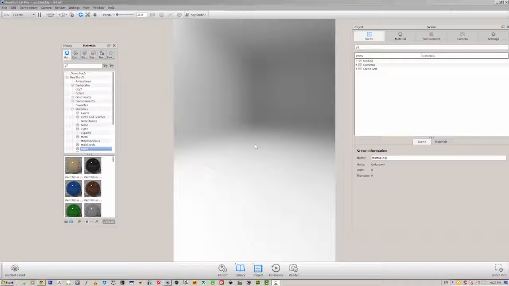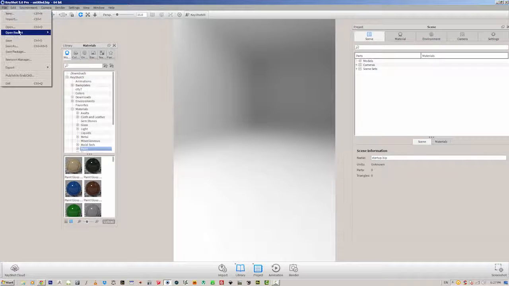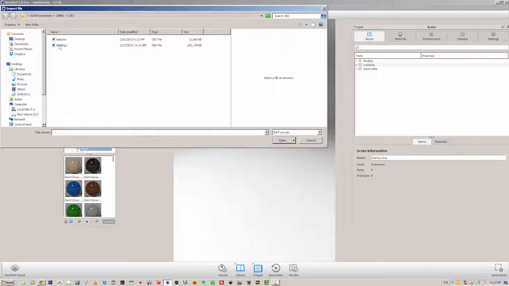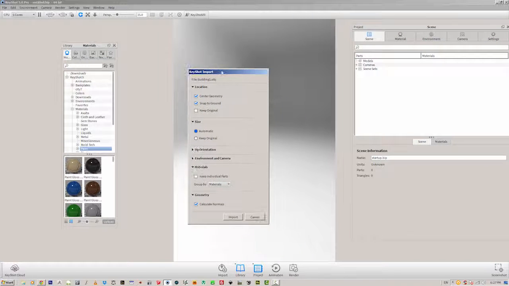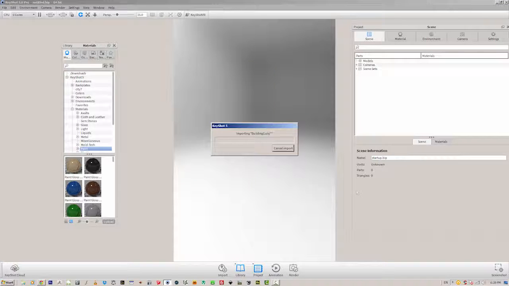So we are in Quixote already, and now we can import our OBJ to the scene. We go to File, Import, we select our building, we open it, and now we have these Quixote import options. We have to make sure when you import the model that you group the geometry by materials. So we click Import.